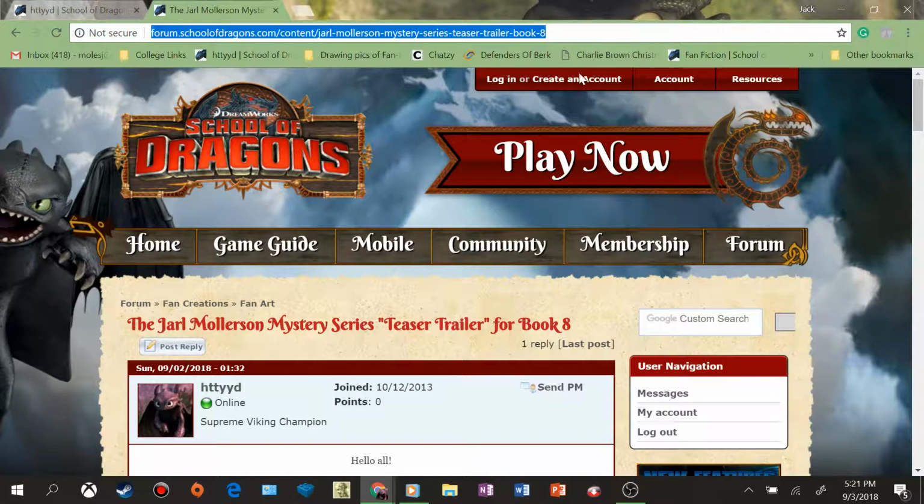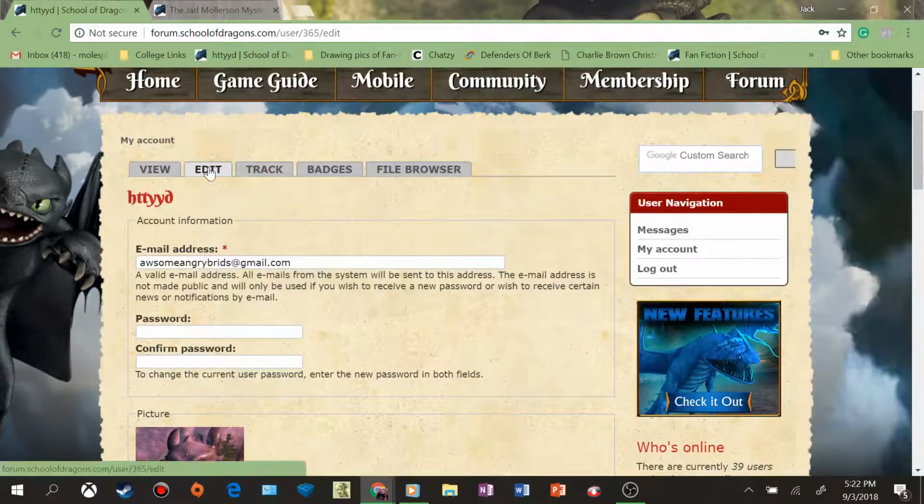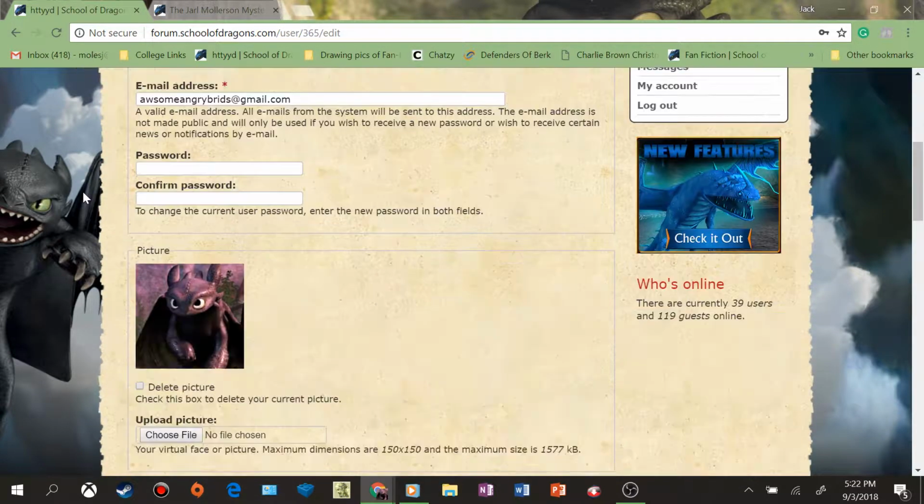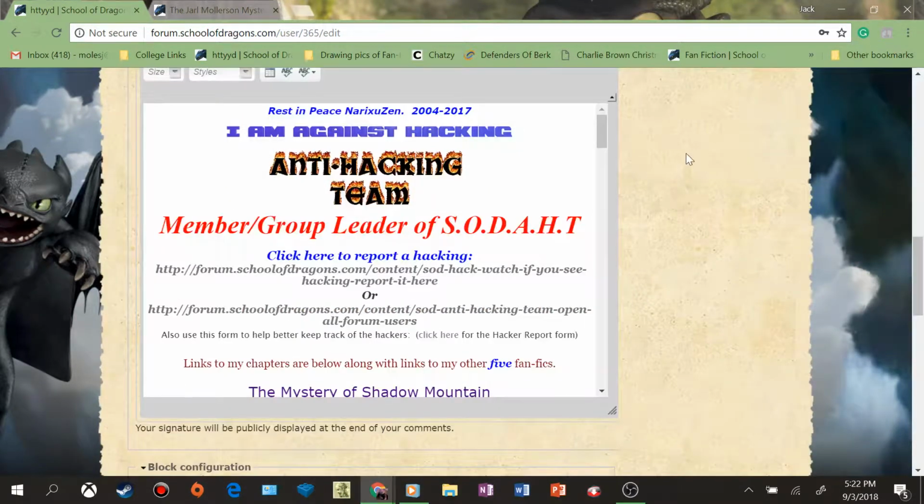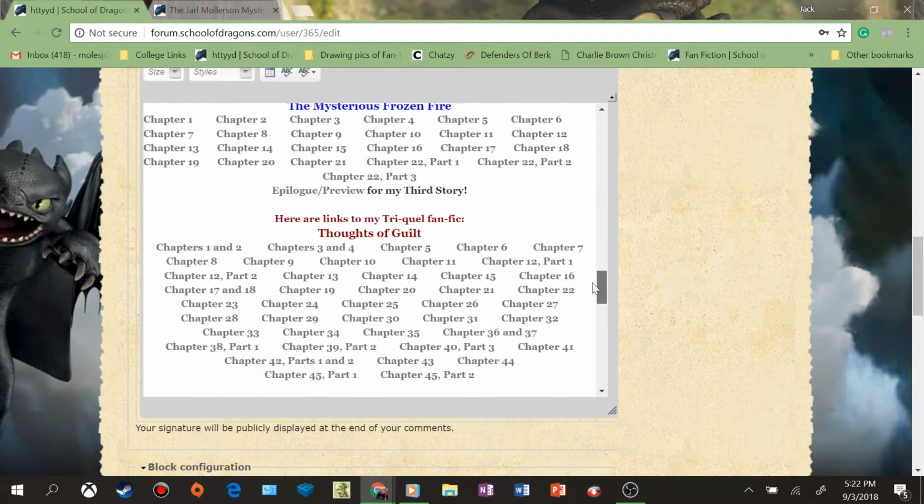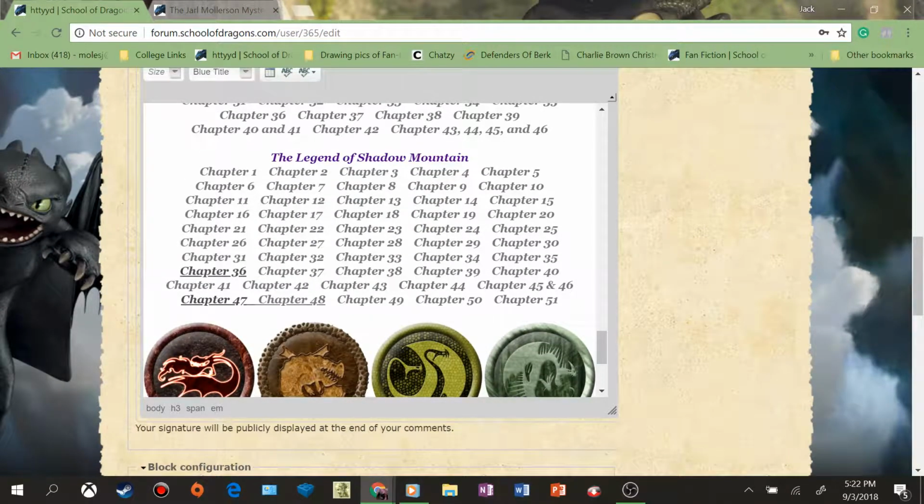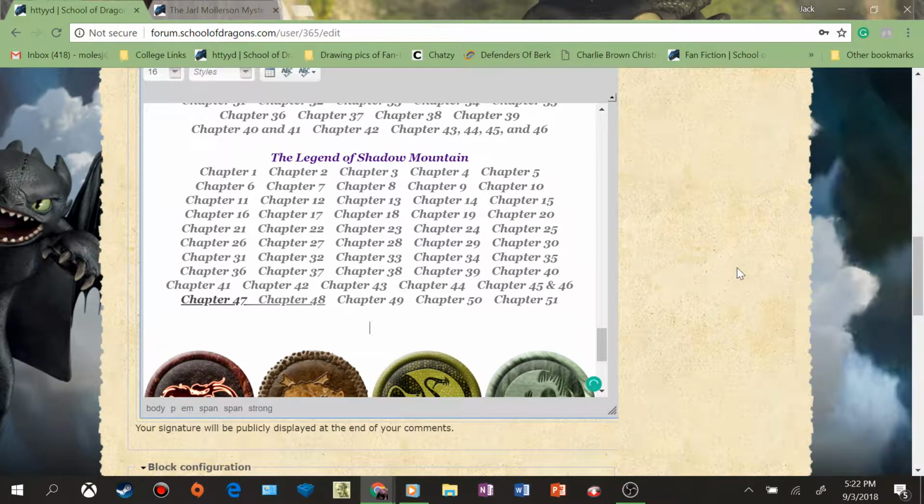What you want to do is find your link, copy it, go to your edit from your account, go down here, and scroll down to where you want to put it. Like these are all links. Make some room.